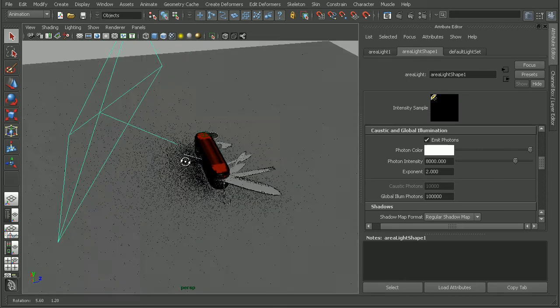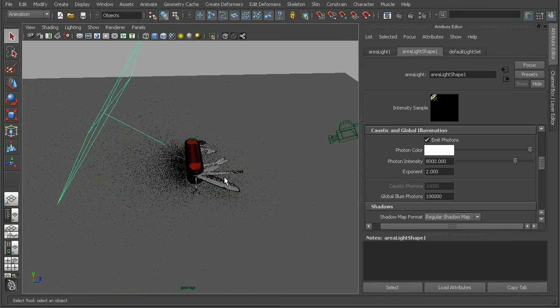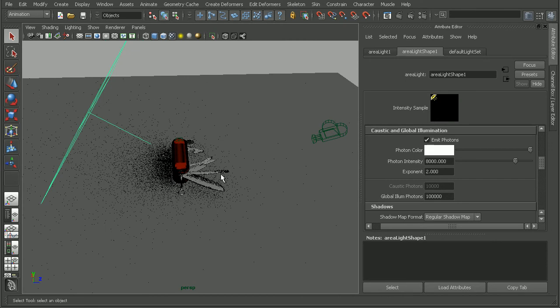So that's a very quick look at how we can see how the final gather rays are cast in the scene as opposed to how the global illumination photons are cast in the scene by utilizing the Map Visualizer.